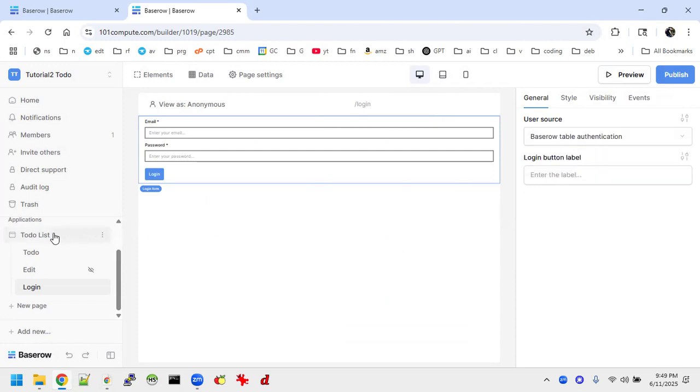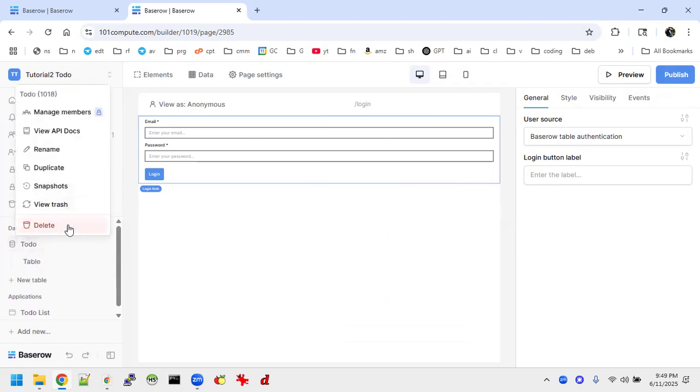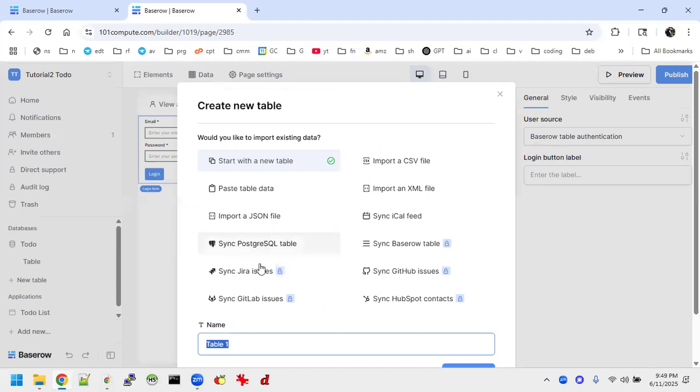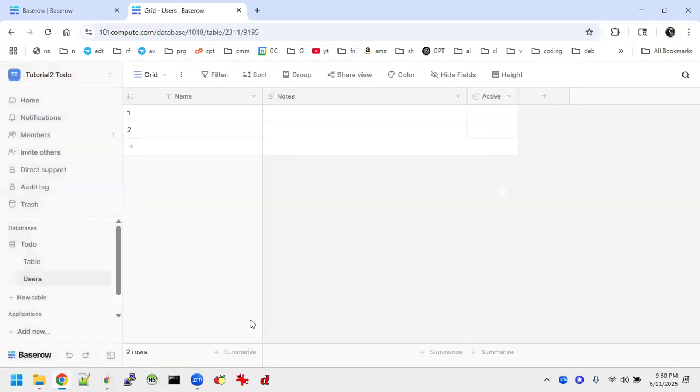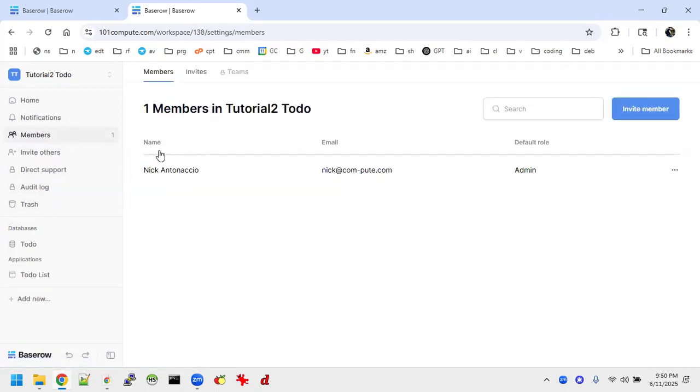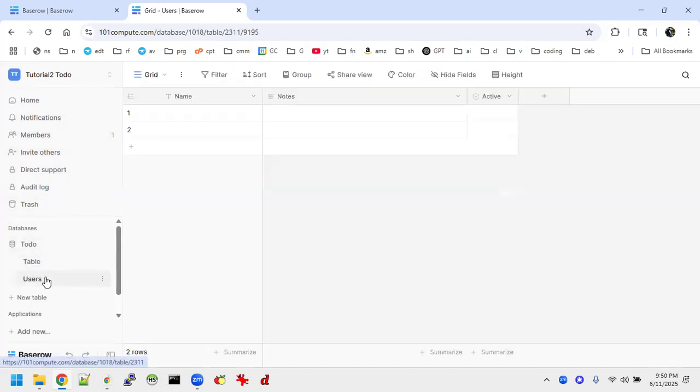So what we're going to do to make that happen is go to our database and add a new table, and we'll call this users. Now these users are application users. They are not the administrator users that you give access to by inviting members. It's not the same list of people. We're going to save the users in a table and use that table as an authentication source for the application.